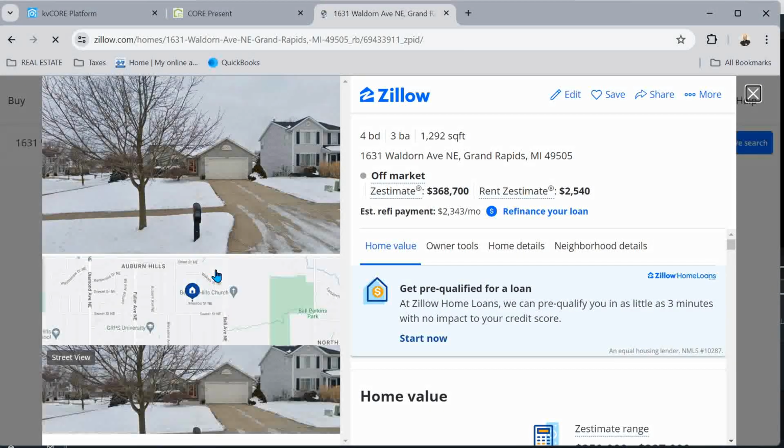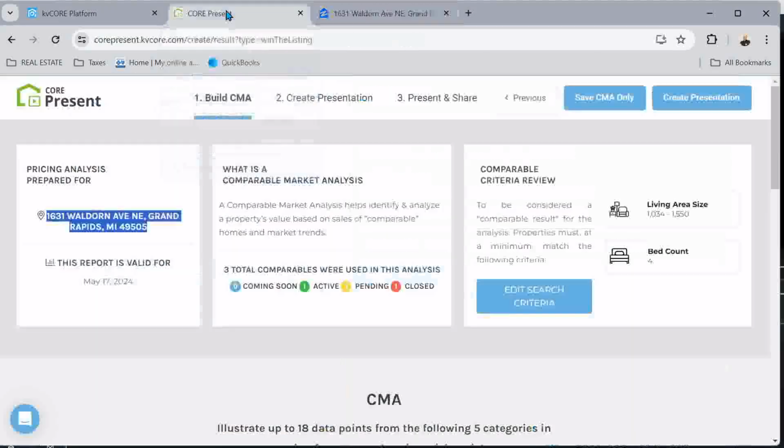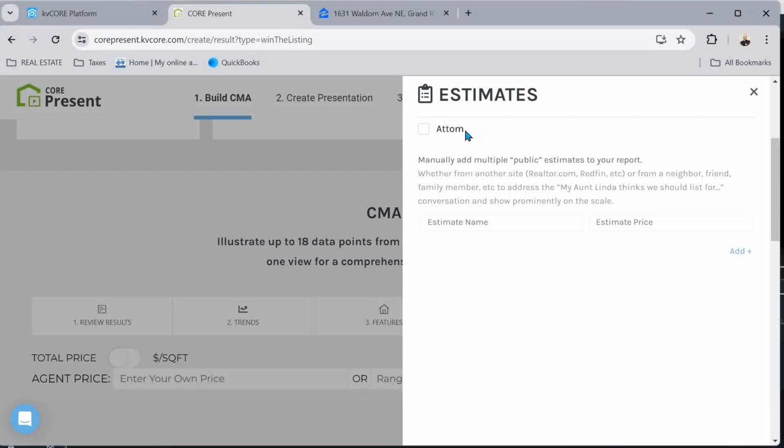And we're going to look and see what is the Zestimate on it. So if we look at it, Zestimate here is 368,700. I'm going to go back to my kvCore Present, and I'm going to add that into estimates. I'm going to click on this add-on. It's the internal estimator. I'm going to type in Zillow, and what was it, 368,700, I think, whatever it is, as long as it's close. Then I got to add it, or else it won't go in there.